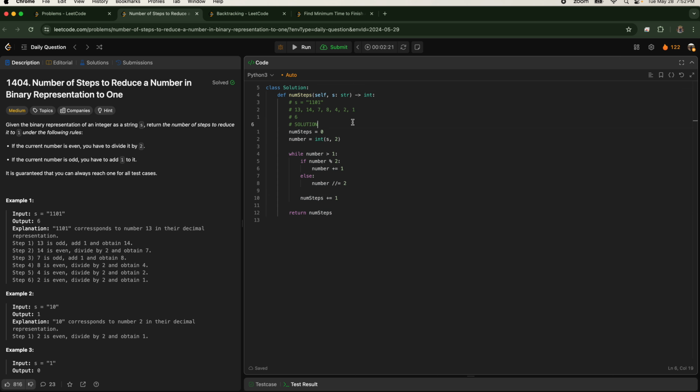And let's talk about the space and time complexity for this solution. The space complexity is order of 1, as we have not allocated any space. And if we talk about the time complexity, it's order of n, because we are converting this number and running this while loop at worst n times.